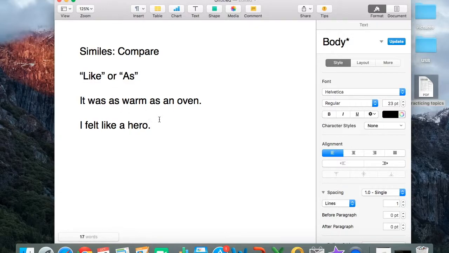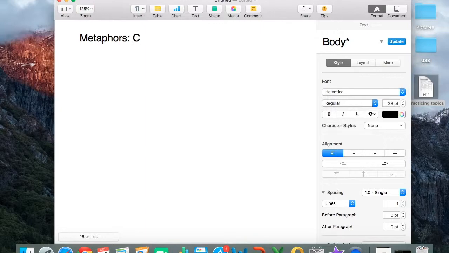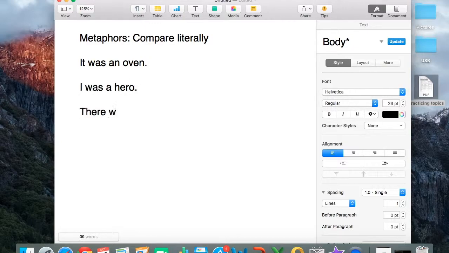I'd also like some metaphors, at least one if you can. These are very close to similes, but they are literal comparisons. They seem like lies, but you're trying to make a point. If you say, it was an oven, when it wasn't really, but you're trying to say that it's very hot. If you say, I was a hero, well, you weren't a superhero, but you felt like one, and you're trying to make a point.